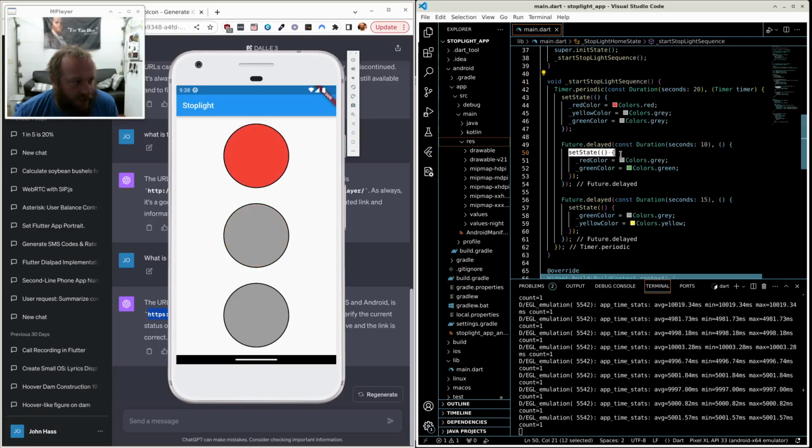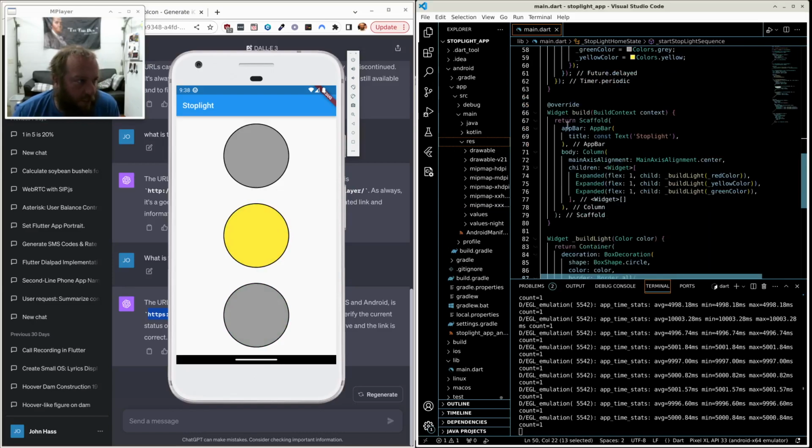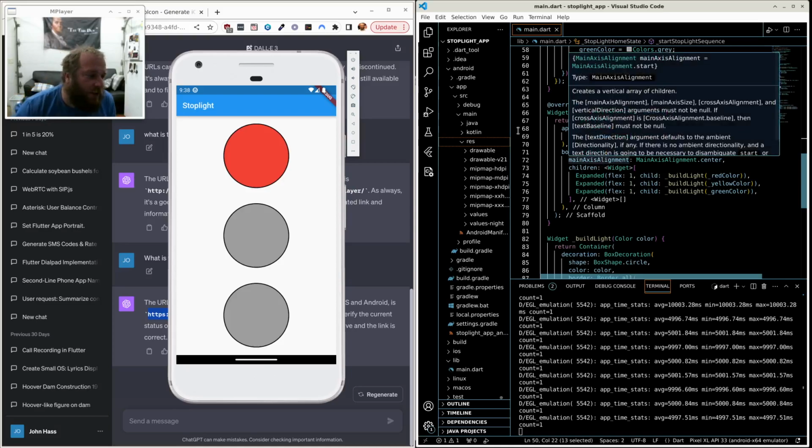We do a set state. Set state actually says, hey, update what the user sees. Then we have another future delayed after 15 more seconds, where that sets the green to the gray and the middle to yellow, and that's it. What you see here is the actual build. So this is how it looks.